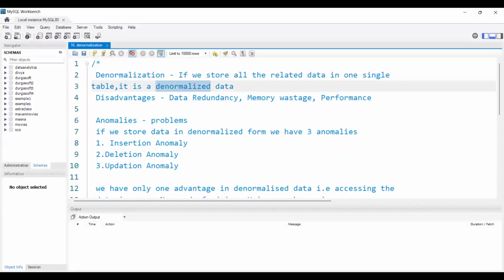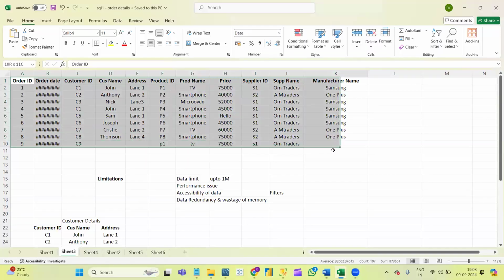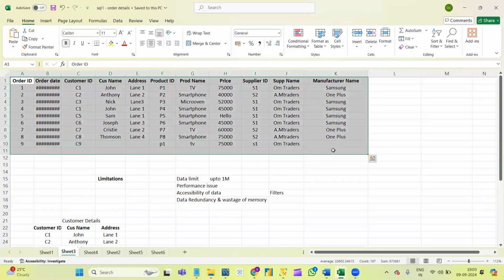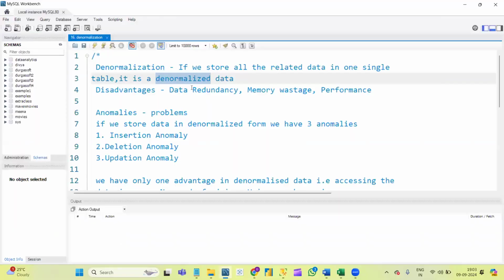As we saw here, I think you can see my screen. We discussed this data when we were talking about the limitations of Excel. If we store all the related data together in one single table, that is called denormalized data.